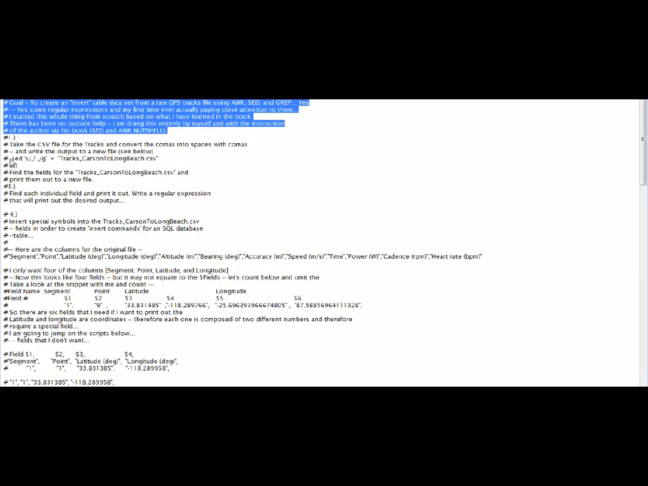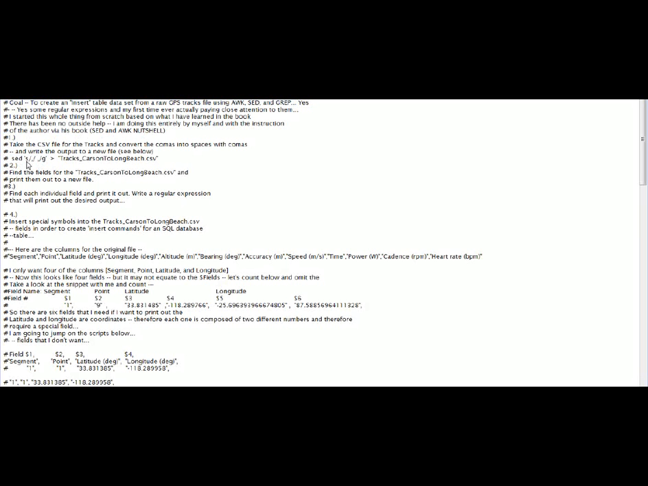And this is our first step: take the CSV, the comma separated value file, for the tracks, and convert the commas into commas followed by spaces and write the output to a new file. See below. So we went on and did that, and this is what this file looks like.